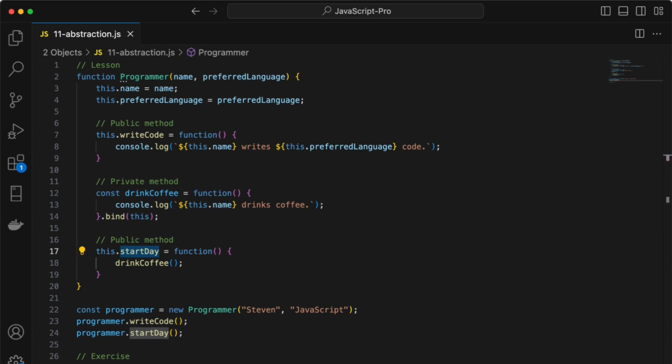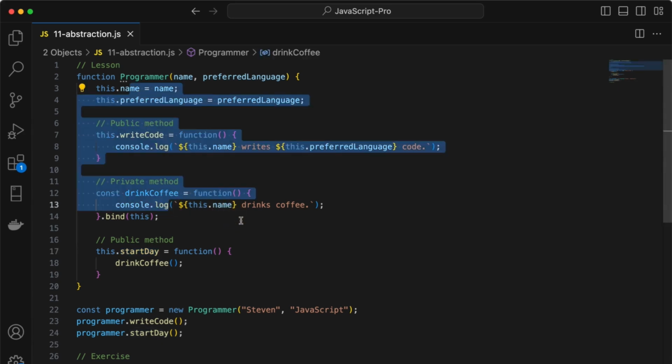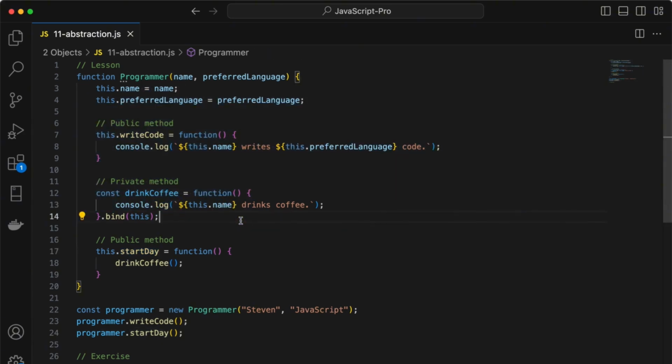So here are some key points on abstraction that I want to discuss. Two main points. One is you just want to show what is necessary in the public interface. In our example here, we see that the startDay method abstracts away the details of what starting the day entails for a programmer, in this case, drinking coffee. Now, the consumer of this Programmer constructor function does not need to know the implementation details. They just need to know that they can start the day and call that public method.